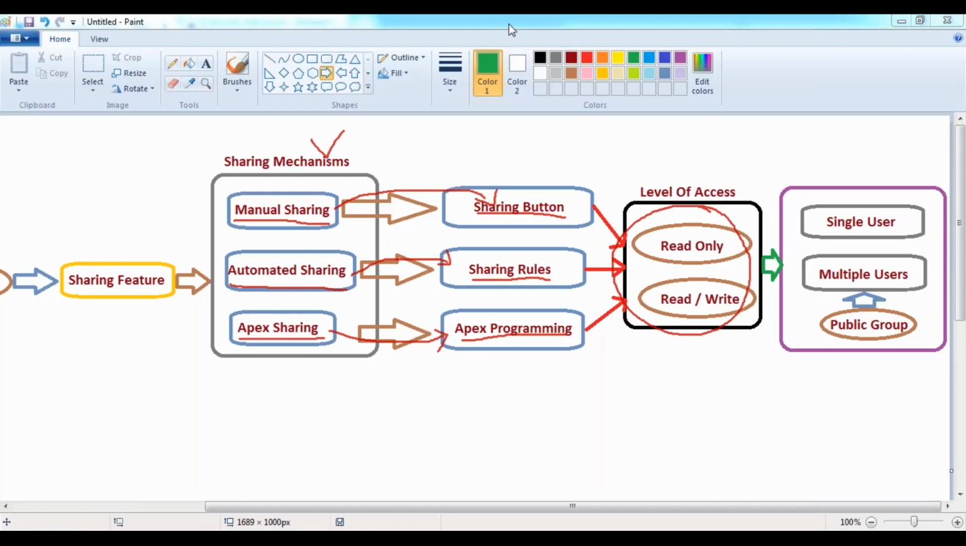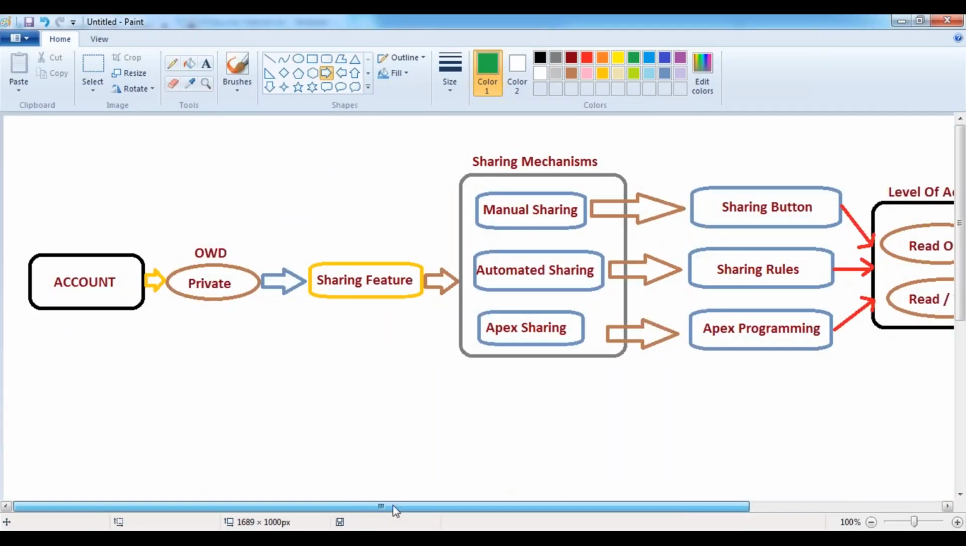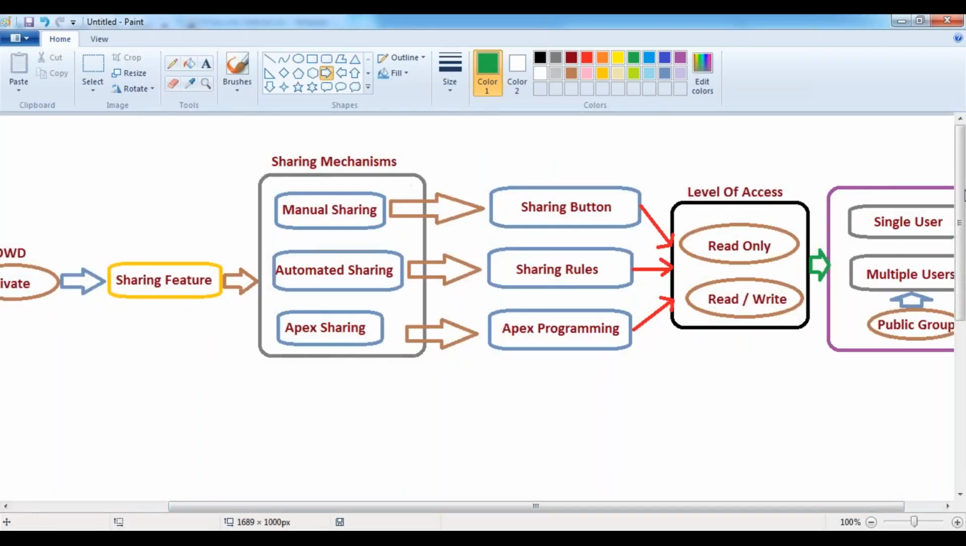This is the concept of the sharing mechanism in Salesforce. If anybody asks you to explain the sharing process or the sharing model of Salesforce, then you have to explain this complete diagram.